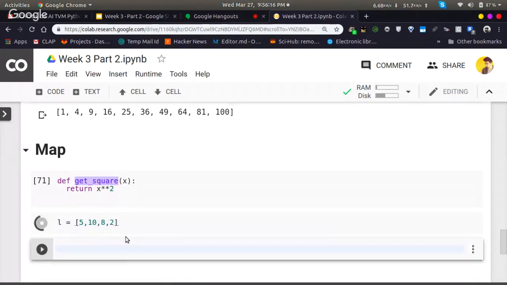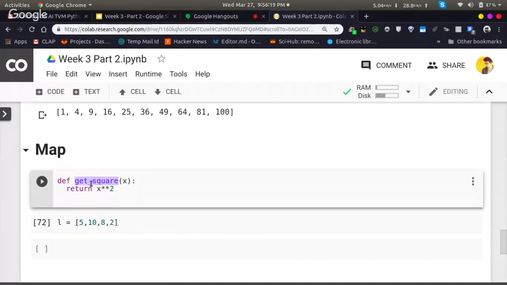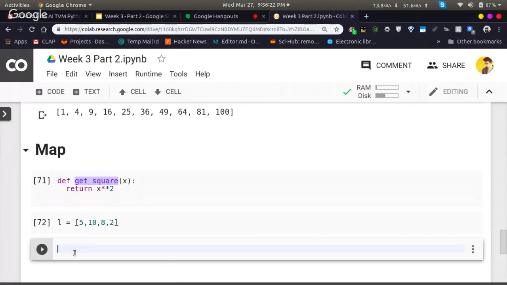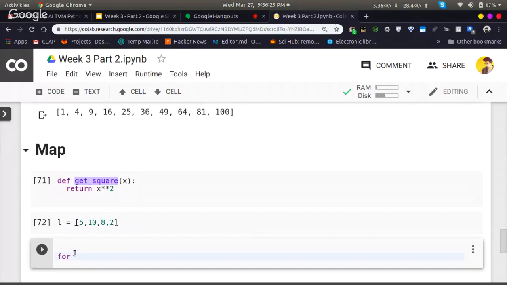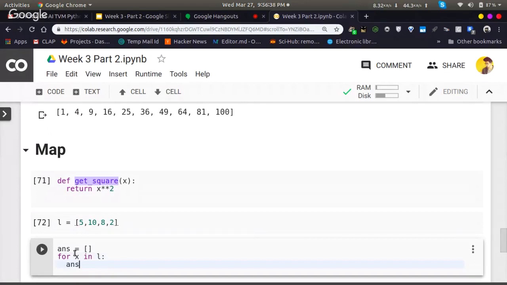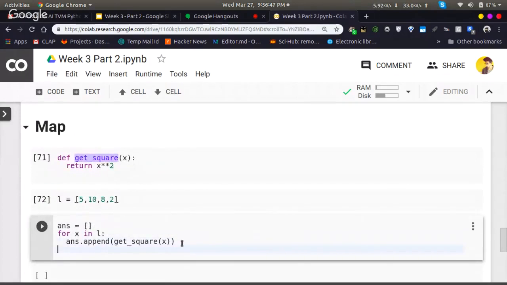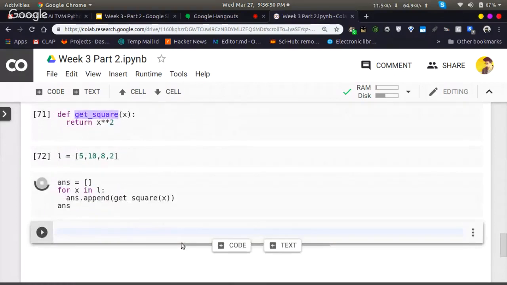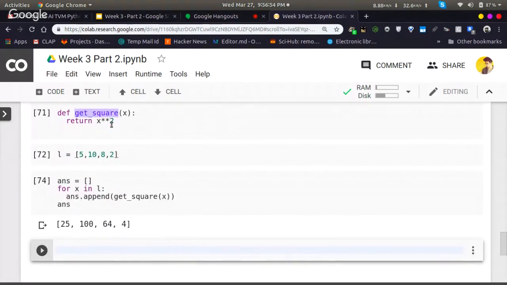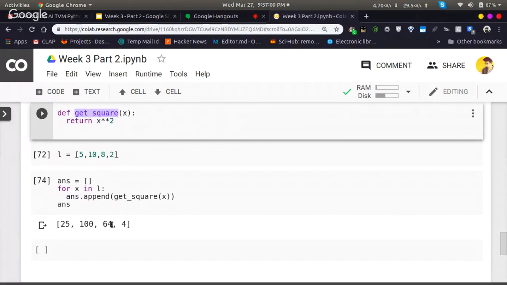What you can actually do is, rather than calling a for loop, so without the map function, this is how we will do it. For x in L, ans.append(get_square(x)). Now when I type ans, this is the output that I expected. I need to pass each of these values inside this function and get the result in a separate list.